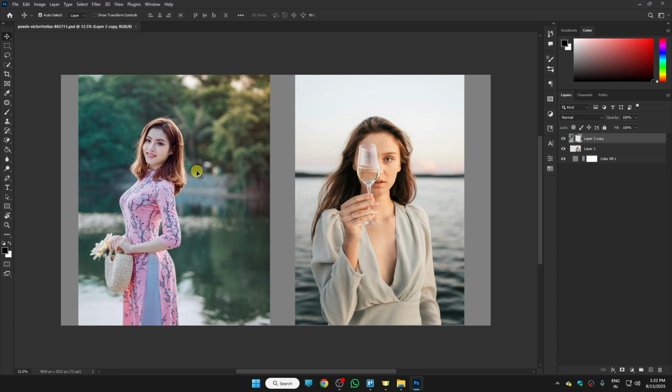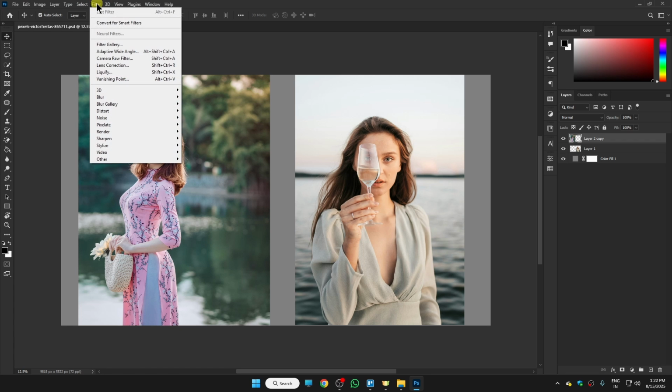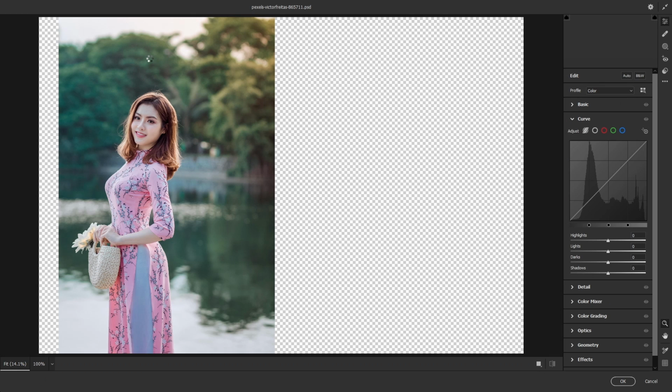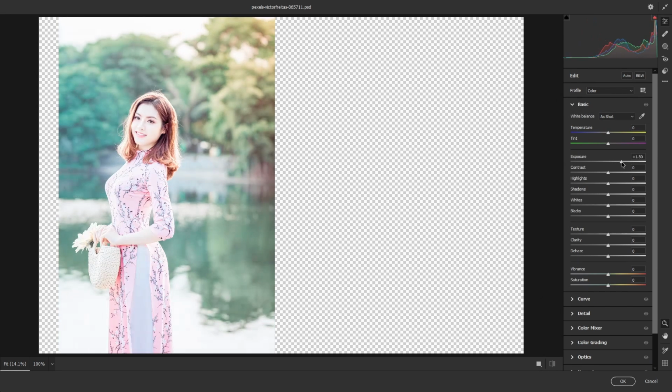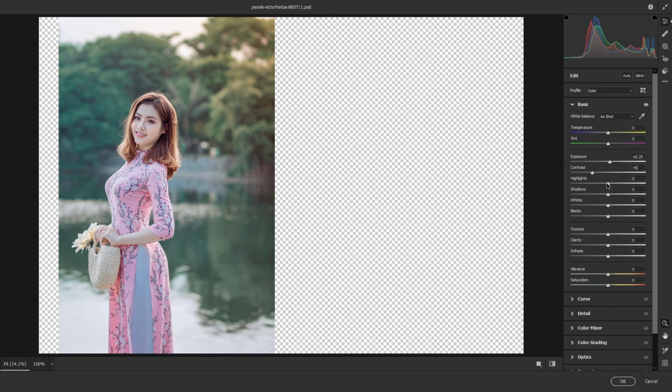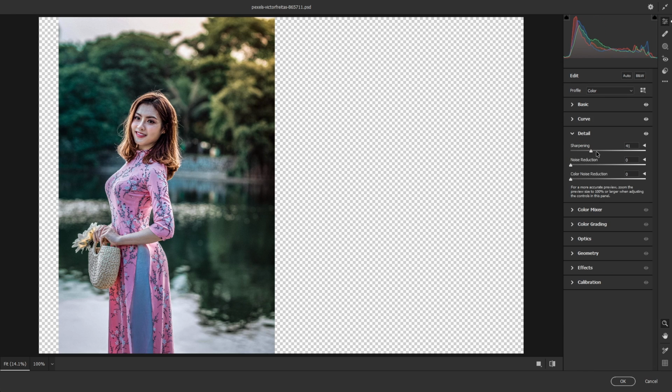Firstly, let me select the first image. Once you select the image, go to filter and let's choose the option camera raw filter in order to do some color grading on the first image. Now right here in the camera raw filter window, whatever changes you want to do to your image, you can just do that.